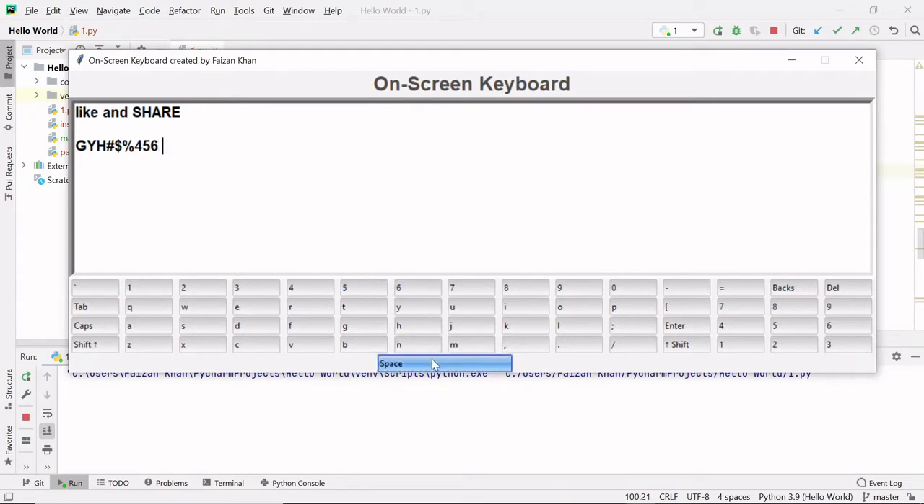Then I have a space here to provide some space. If I want to provide some tab spaces, then I will use this tab. Then I have this del button for deleting everything from this text area.